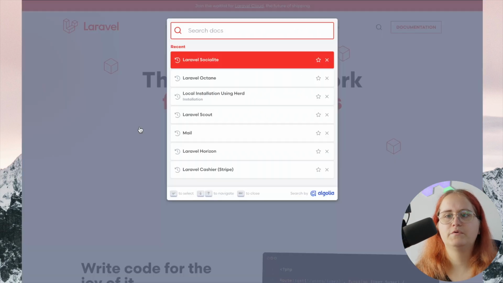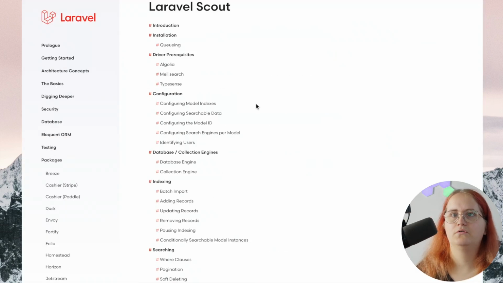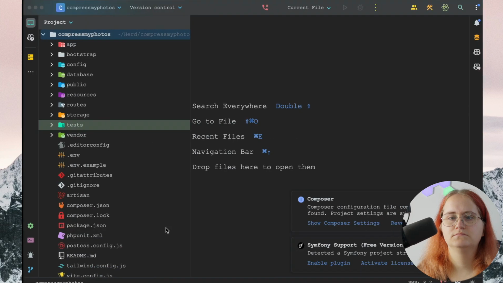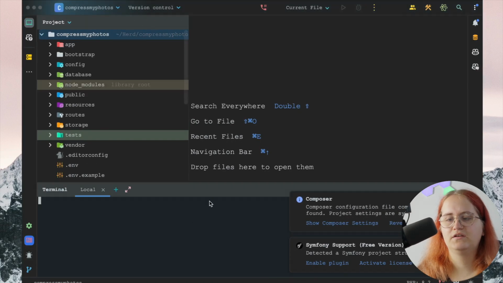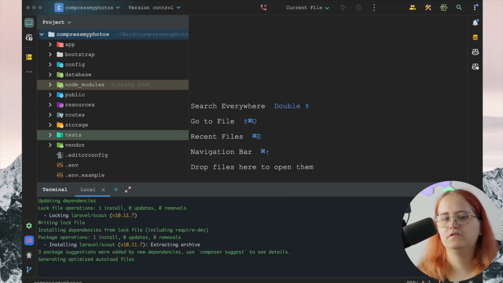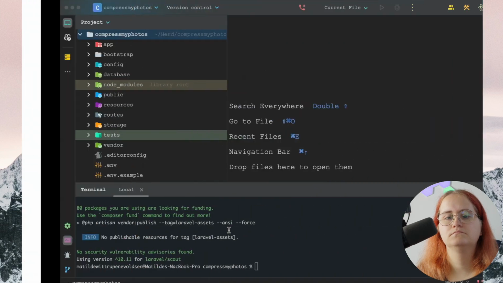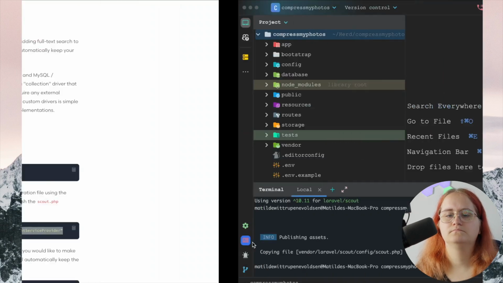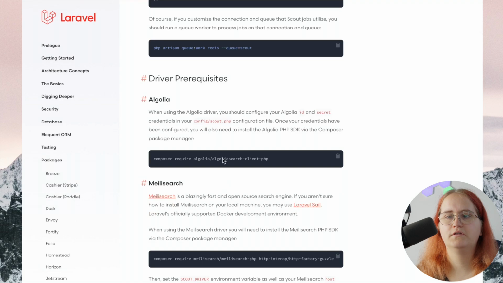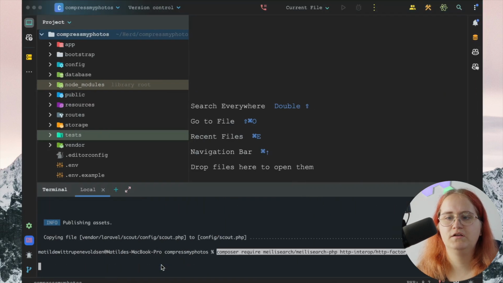So the first thing we want to go ahead and install is all the things we need for this application. I'm going to install Laravel Scout. Even though we're not going to be setting it up immediately, we are going to be setting up Meilisearch as well. So let's go ahead and just install that for now. And I'm also going to go down here and set up Meilisearch if you haven't already.